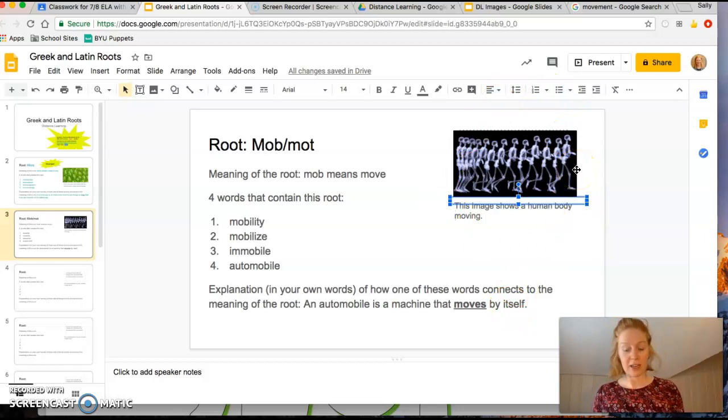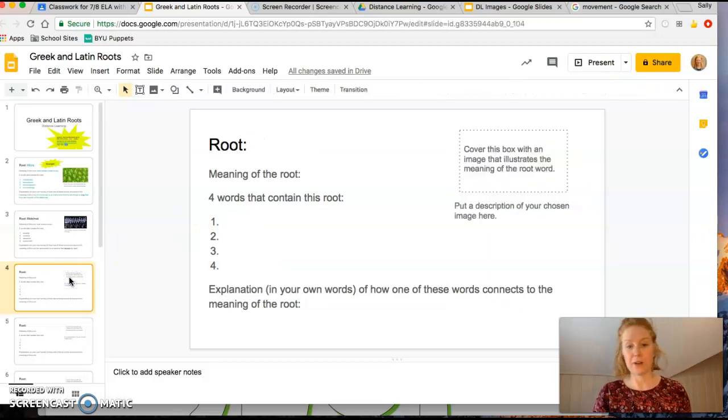You're done. You can click turn in, but again, as long as you've clicked share, that's where I'm going to look for this first slide to be complete. You'll notice that your next slide for next week is already ready to go. So next week you'll get a new root and you'll do the exact same thing.